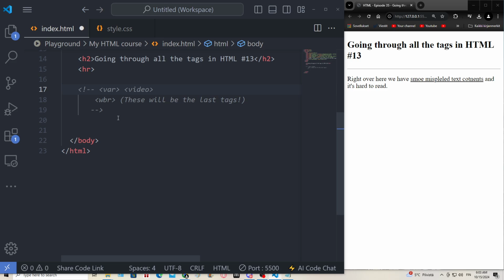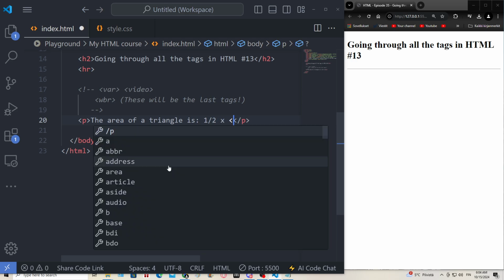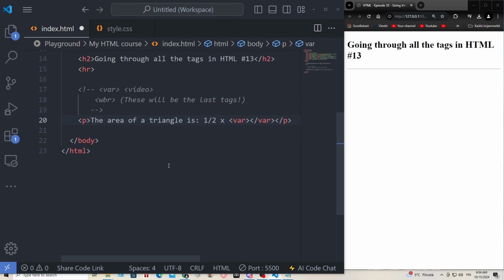Then we have var. Now var stands for variable. I'm going to give you an example of how variables can be useful in HTML. So for example, we can use the var tag to define some mathematical functions. So let's say paragraph. The area of a triangle is: 1 divided by 2 x, and then let's use the var, var b.